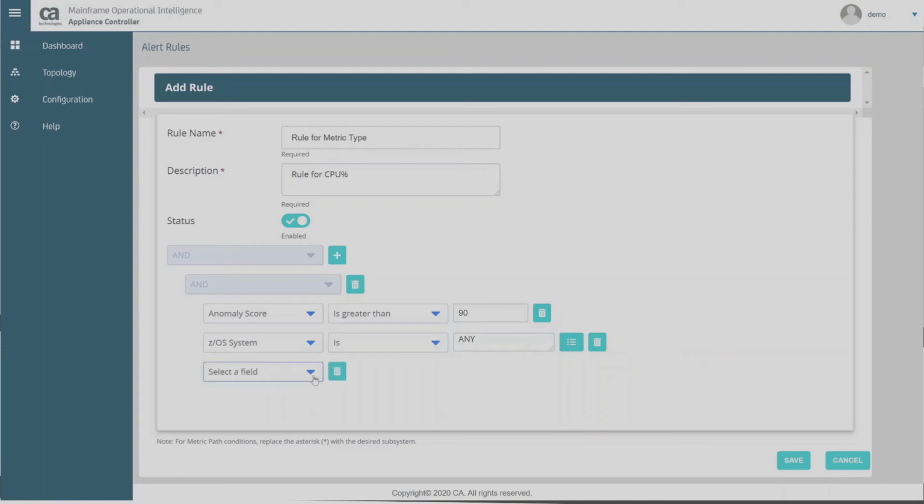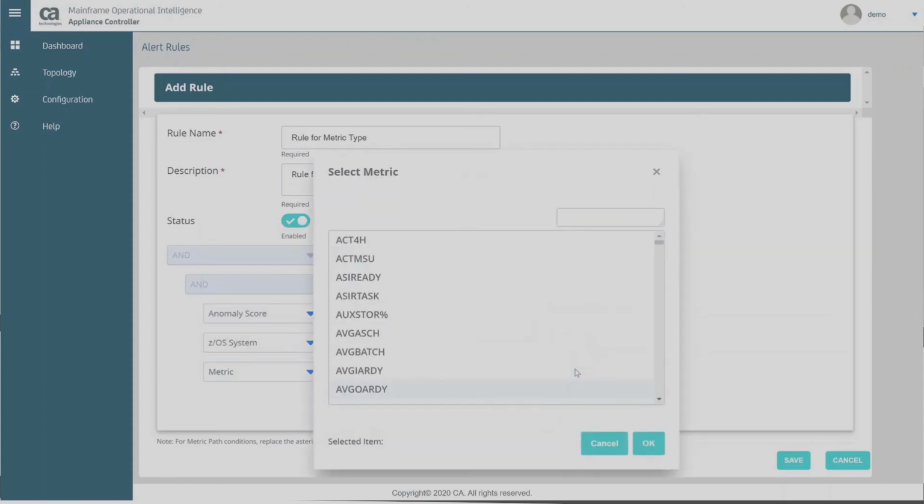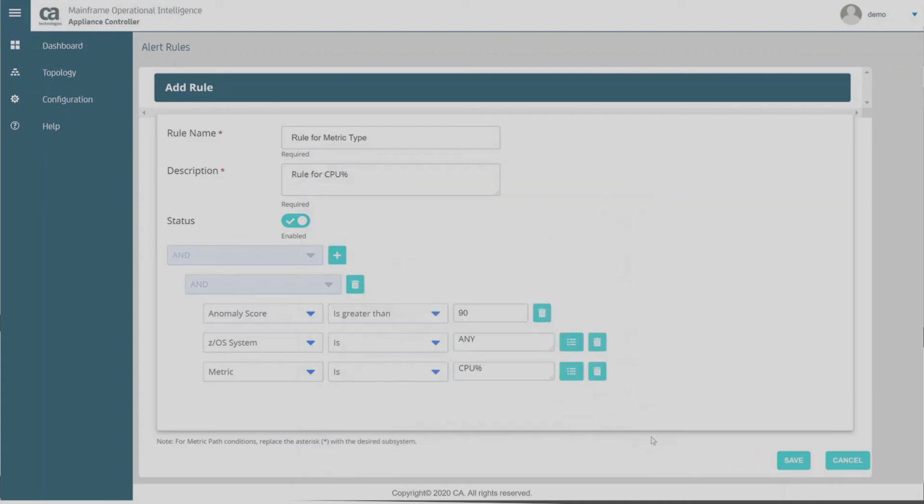For the last condition, she clicks plus and adds a metric for the attribute. Then clicks the list icon. This time she uses the search feature to make finding the metric a little easier. She wants CPU % for the metric. She ends by clicking Save to save the rule.